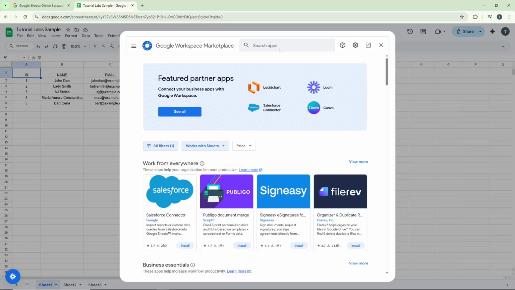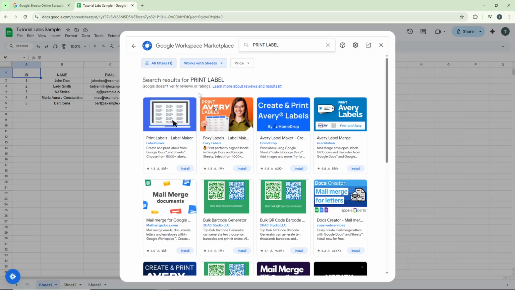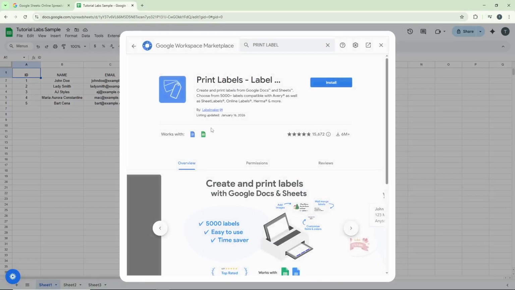In the Marketplace search bar, type print label and hit the Enter key on your keyboard. This will bring up several options for label making tools. Look for the add-on called Print Label Mise, Label Maker, and click on it. Once you've selected it, click the Install button to add it to your Google Sheets.